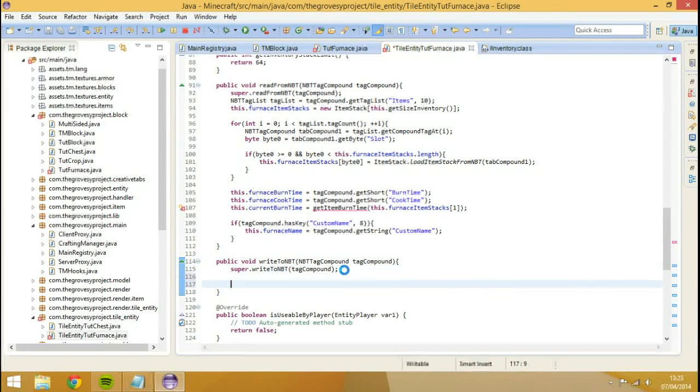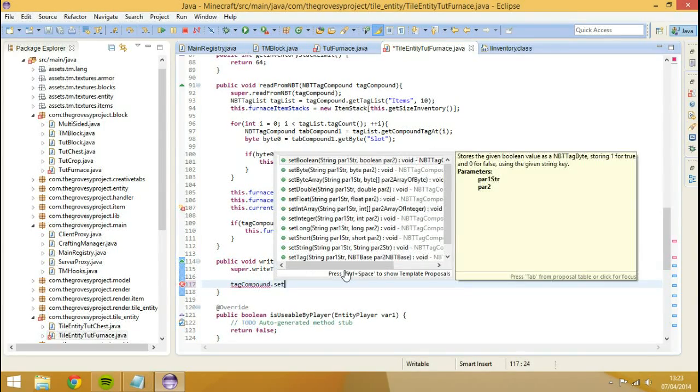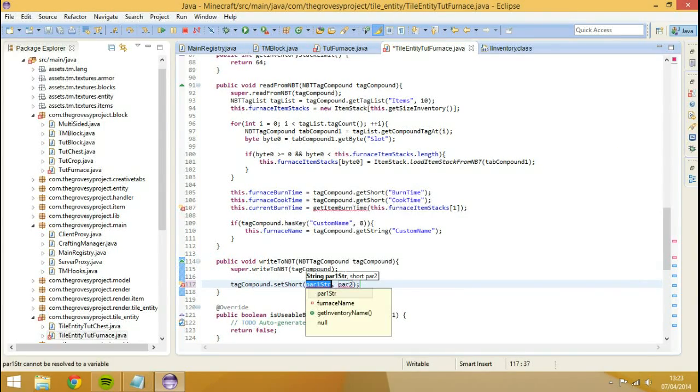Again, we need to go tag compound dot set short, and we need to get the burn time obviously again. So this isn't going to be a large one. These will get set in short because it's not going to be very large data. The data won't be very large is what I meant to say.